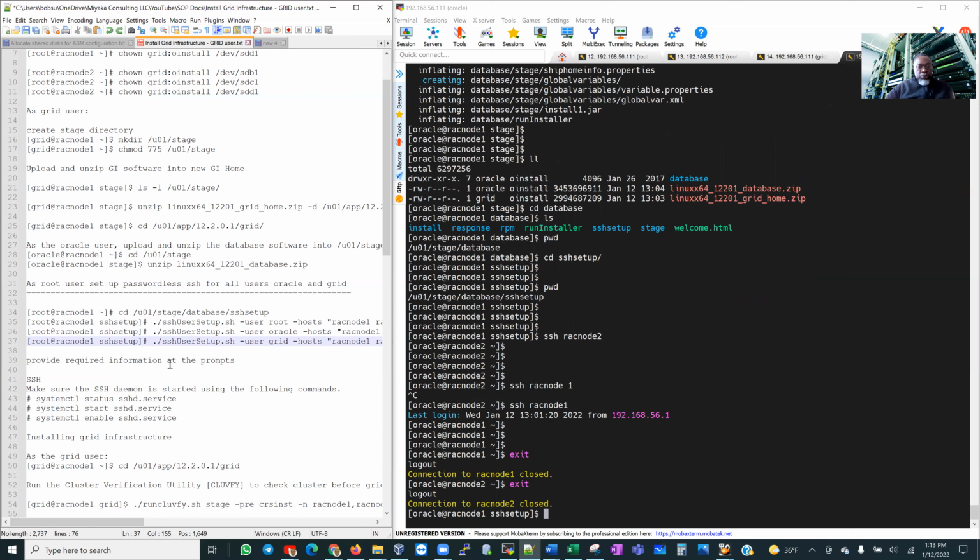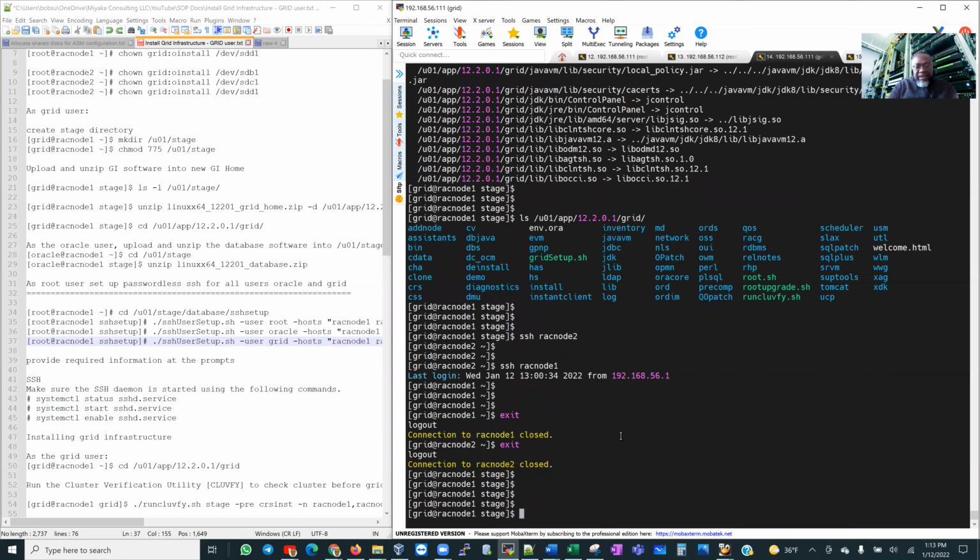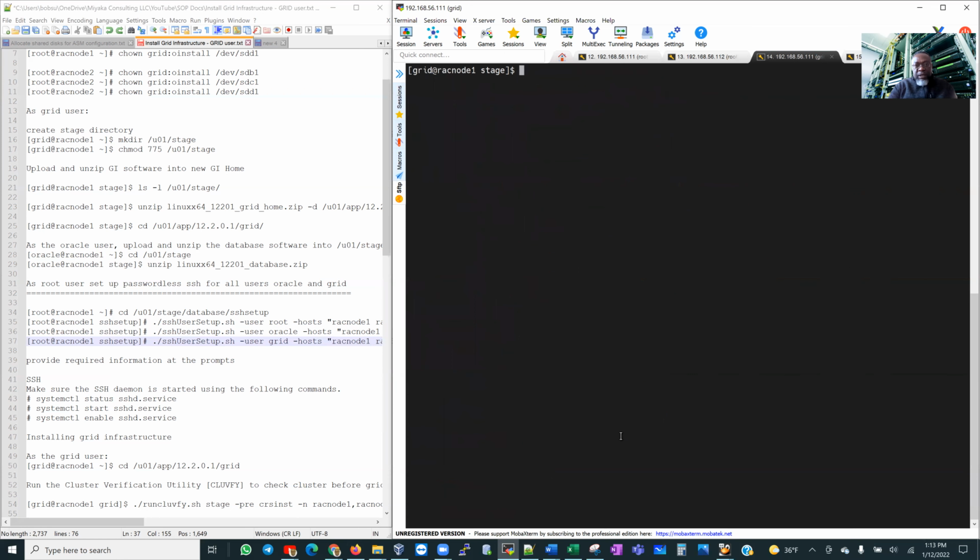So what we are going to do right now is just to go ahead as the grid user and start the process of installing our grid infrastructure. So where is the grid tab? Here is the grid tab. Now let's clear all of this here just to be clean. Let's cd over here, let's clear this, all right?